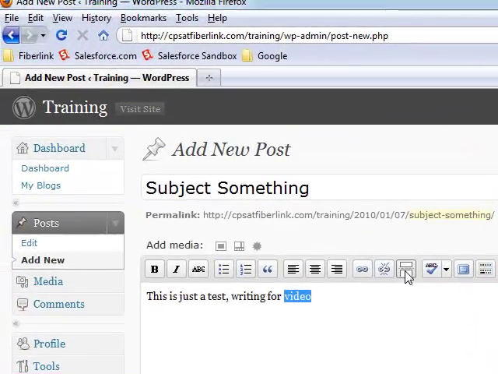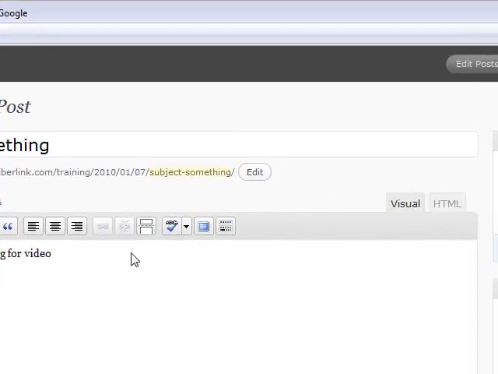One other feature is this more tag right here, this button. If I wanted to say I had 20 words up here I wanted to show, and if you wanted to read the rest, you would have to click more. Click this, it adds this tag right here. So when you were actually looking at this on the page, you would see more. If you click that, it would show the rest of the blog entry.